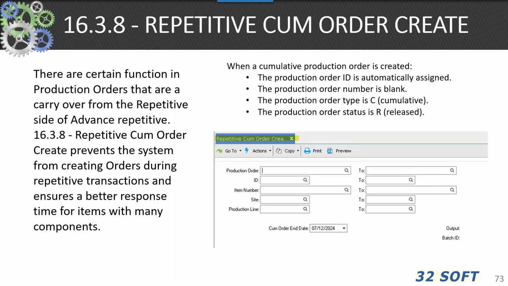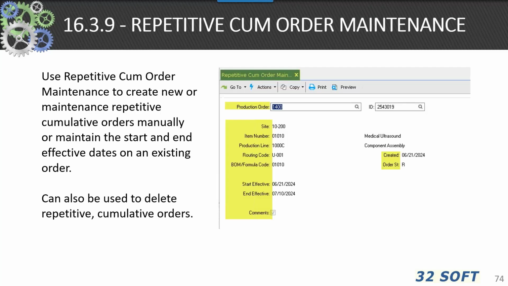We still have the functionality of 16.3.8, repetitive cumulative order create, where we can use this function that prevents the system from creating orders during repetitive transactions. The 16.3.9 repetitive cumulative order maintenance allows you to create new or maintain repetitive orders based on start and end dates for existing orders.